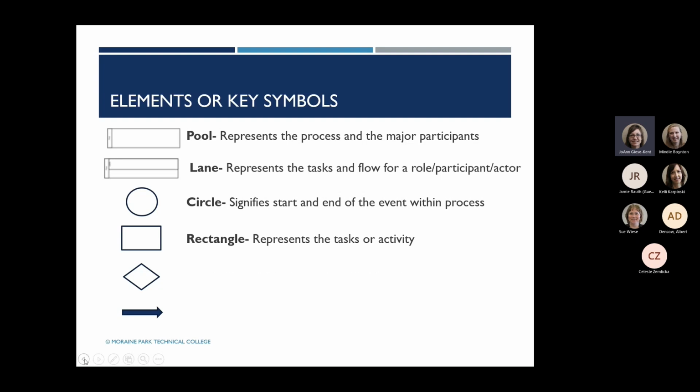The rectangle represents the task or the activity. Again, it can be a squared or hard edge rectangle, or it can be a rounded rectangle. You'll see different types of symbols once you get into a software. And again, it depends on if you're using standard swim lane flowchart symbols or the BPMN.